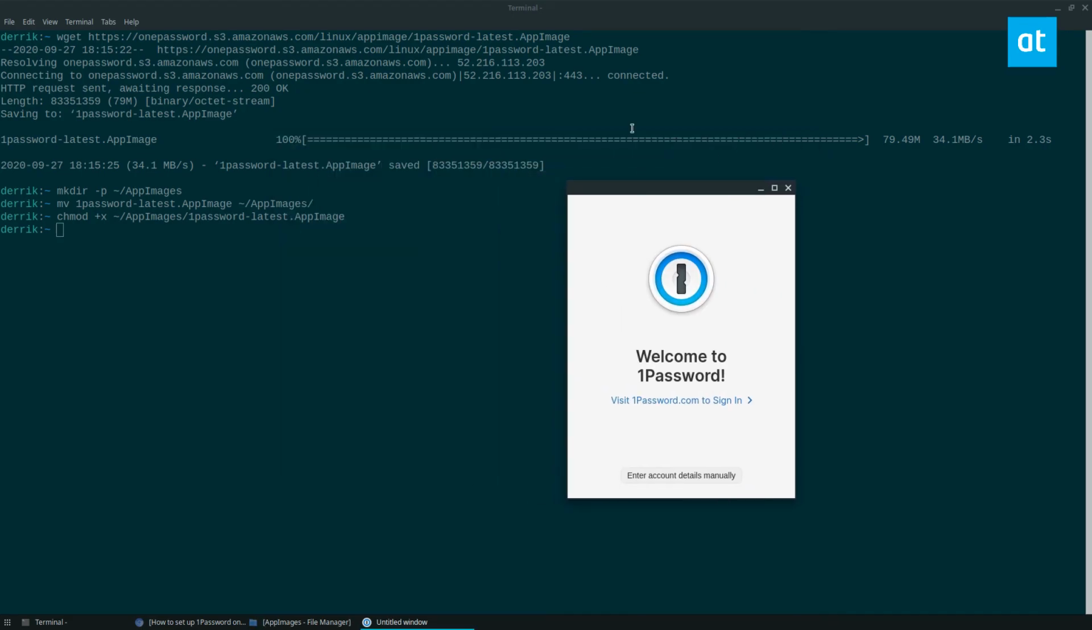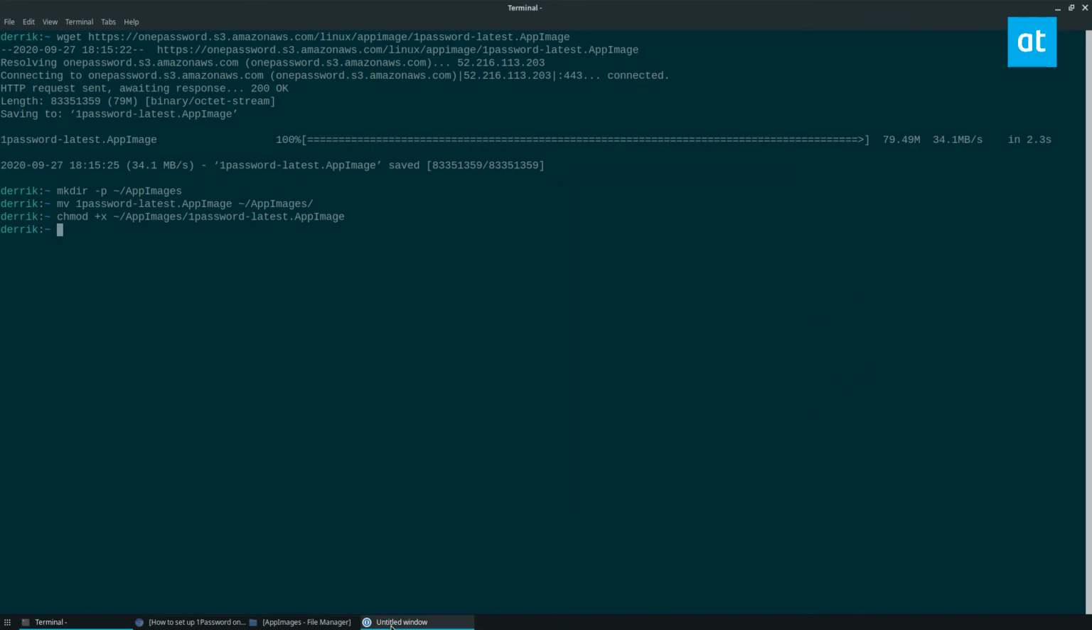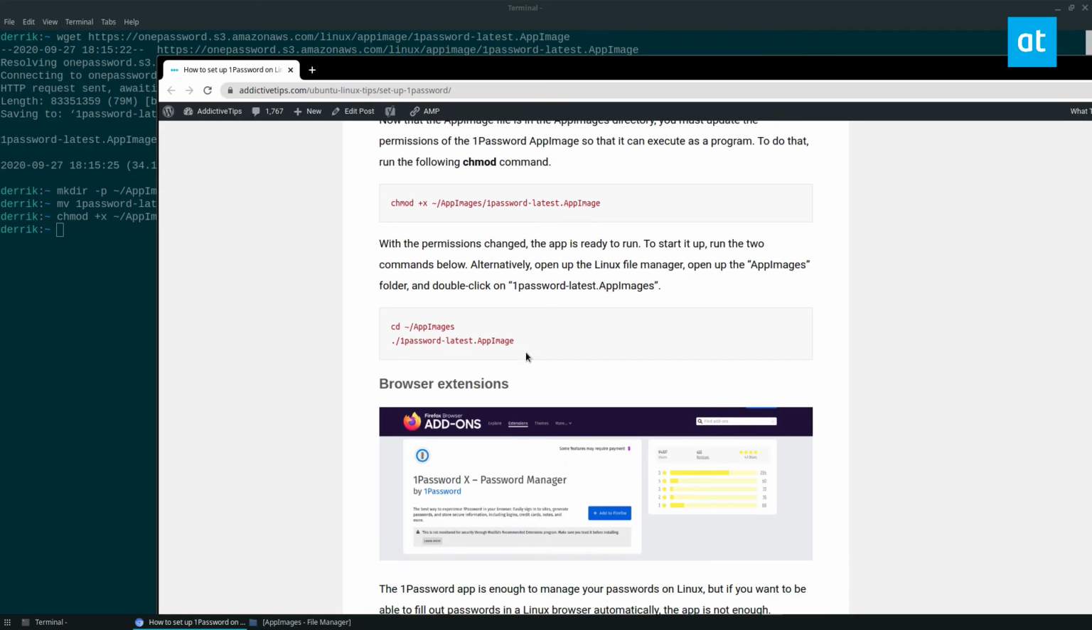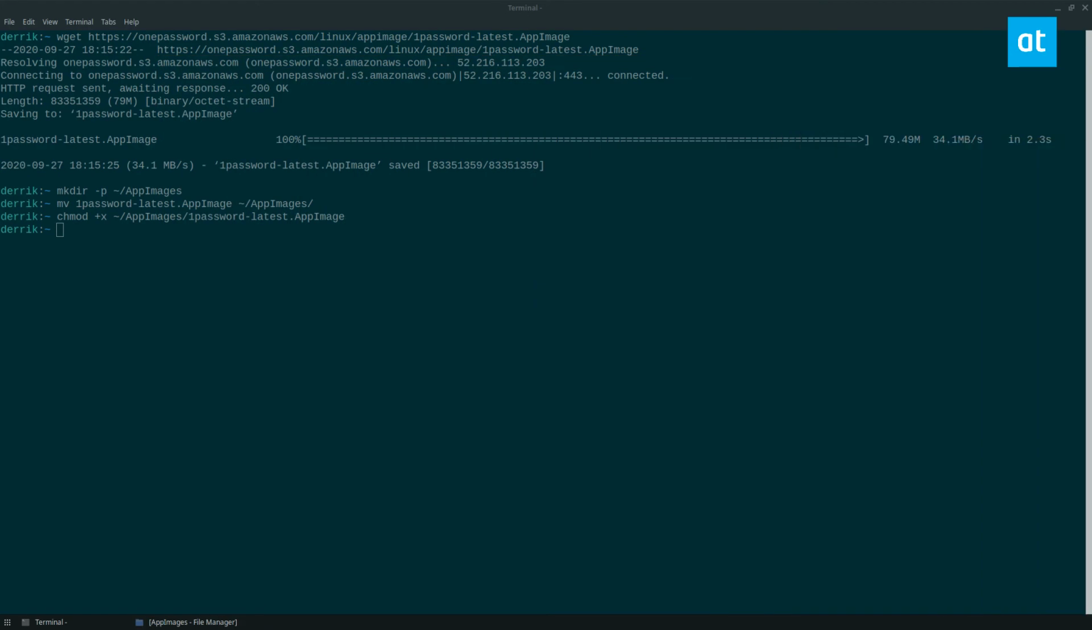Once you get to here, you can enter your account details manually and set it up, and that's the app image version. So there's two ways on Linux you can get this started, and I believe there is also an Arch Linux AUR package. But that's how you get 1Password installed on Linux.